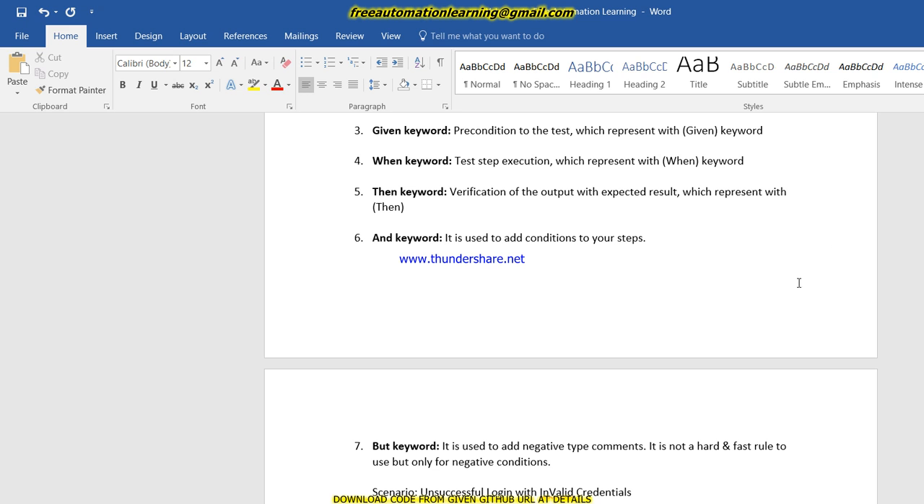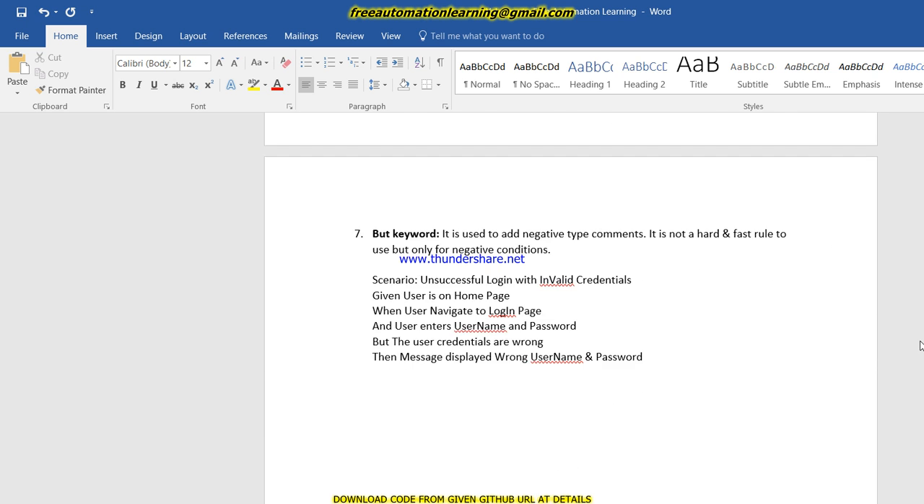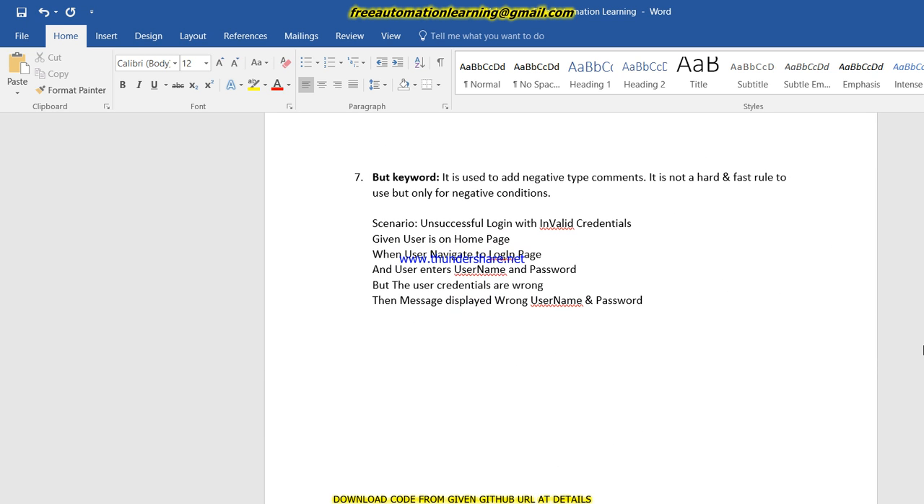There is also a but keyword, right? The but keyword is used to add negative type comments, right? But it is not a hard and fast rule to use it only for negative conditions. Suppose there is a negative condition where we are passing invalid credentials, so we can use but at that time, right?